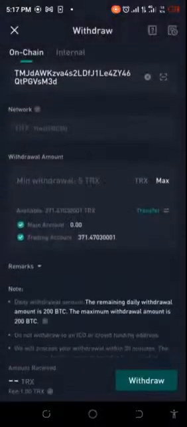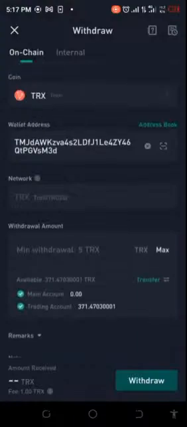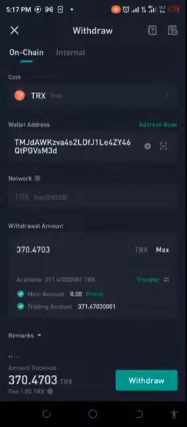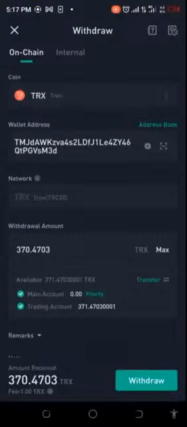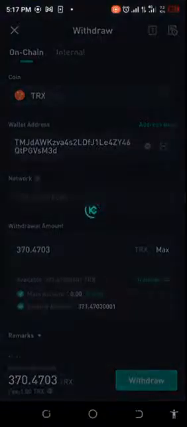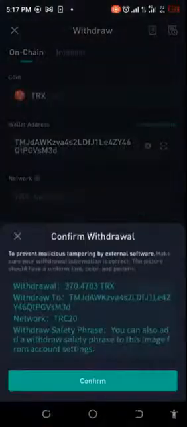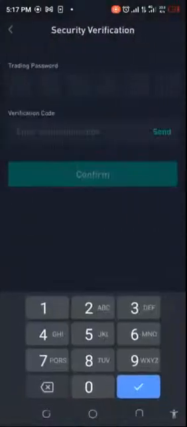Okay, and then I hope everything is there. Max, everything. Of course, it's going to take its own delivery fee, which is 1 TRX, okay? So that's what it's going to give us. Let's now click on withdraw. We're putting in all the verifications and we'll be back.